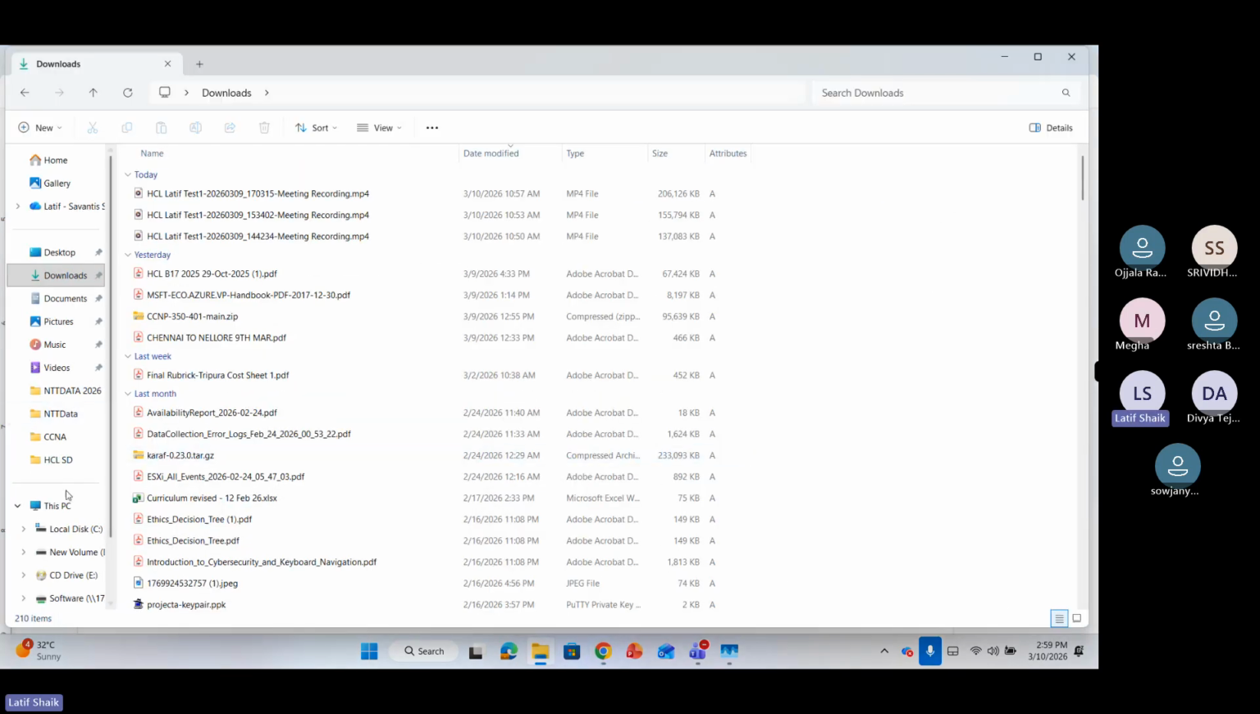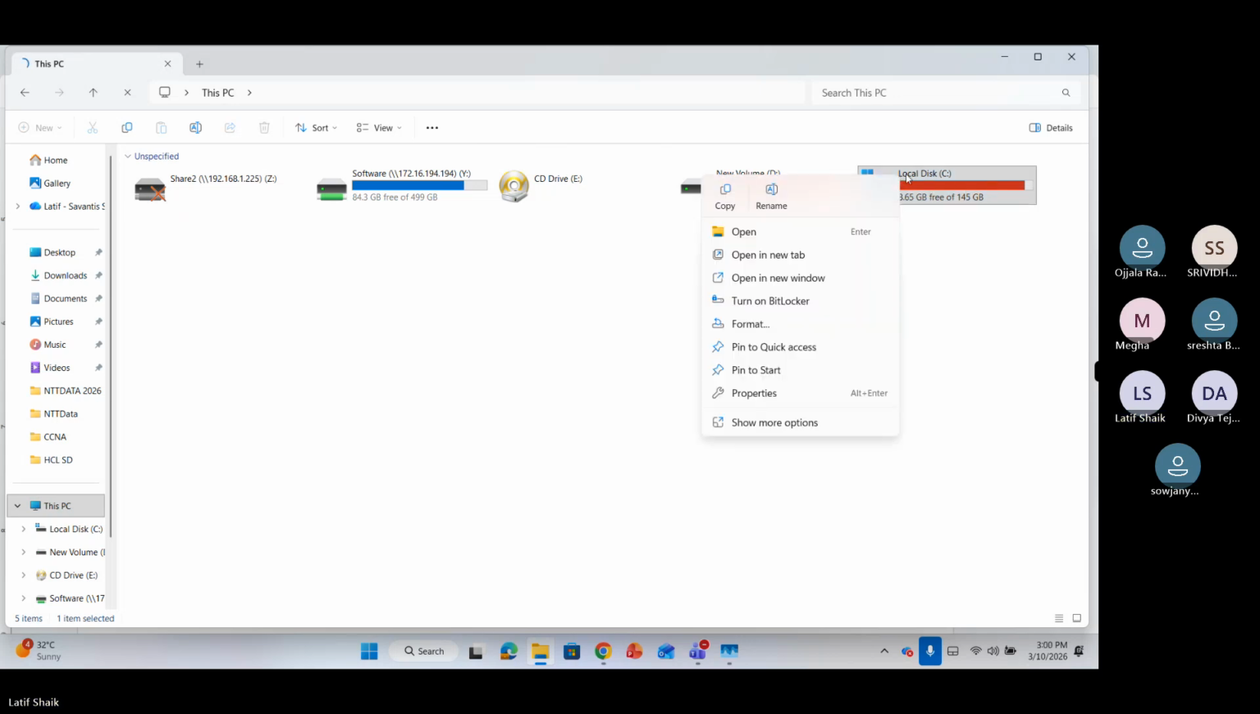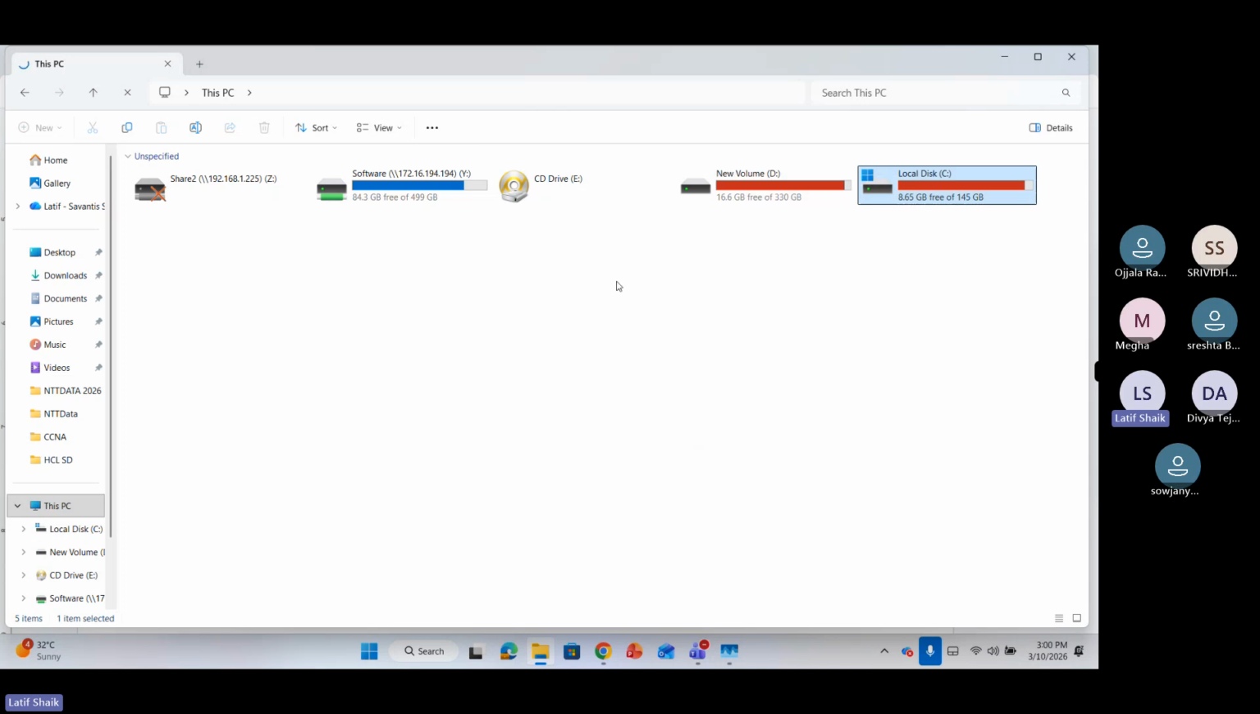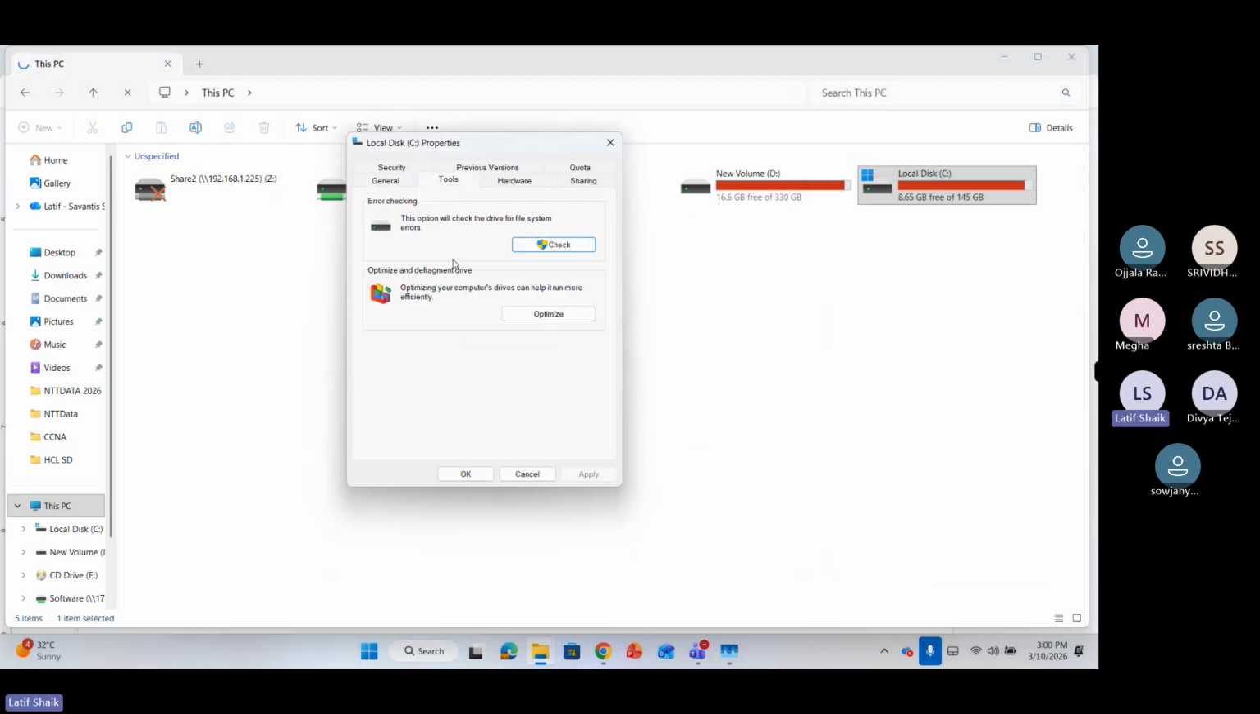Normally, nowadays we are using SSDs. Defragmentation is optional, but our Windows system by default runs defragmentation once a week. What is defragmentation? Go to the C drive and Properties. Go to Tools. Then you can find Optimize and Defragment Drive.